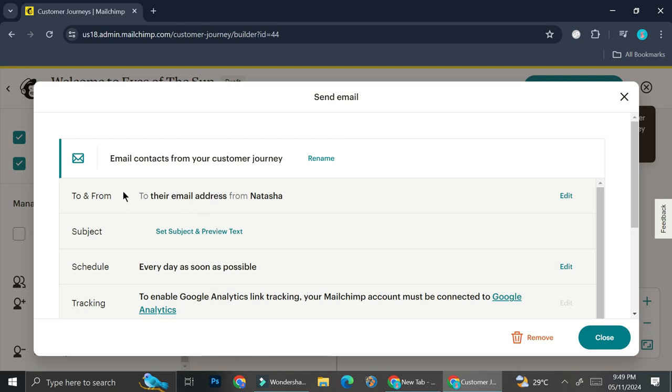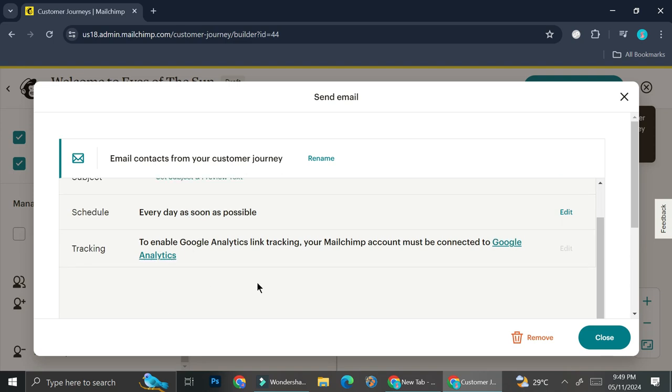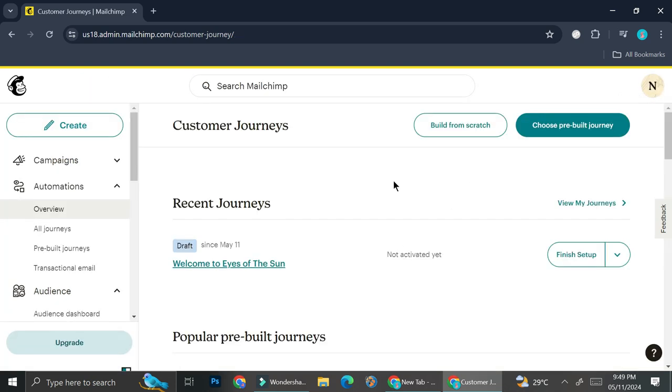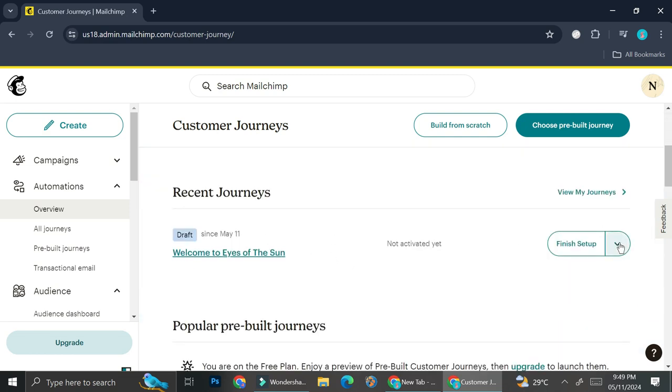And of course, again, you will want to set the to and from, the subject, the schedule, as well as the tracking. Once you're done, you can close it, and then you can try to send test emails if you want. But if you're already done with the journey, you can just go ahead and click on close. And then as you can see, the journey is already there, and all you have to do is just activate the journey, and then your customer will be able to enjoy it once the starting point objective has been made. And that's basically it. That is how you can create a customer's journey on Mailchimp.